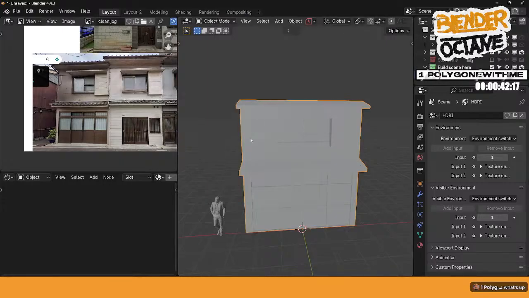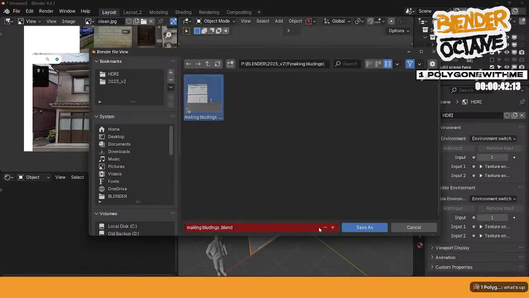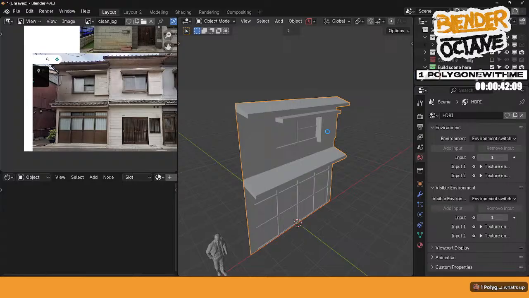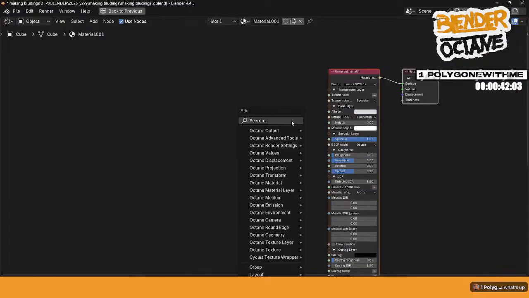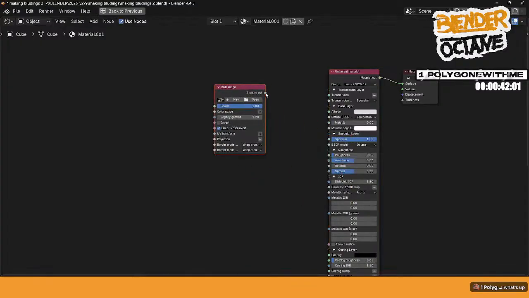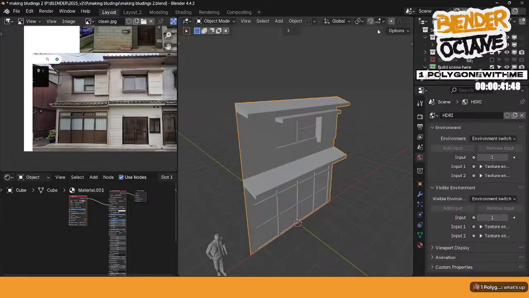So let's see how this lines up. Let's come in here, save this quickly. Building number 2, there we go. And we'll just throw on a new material here. Come in here, RGB image, slap that into the albedo, crank up my roughness, bring down my spec a little bit, load that image. It already should be in here. Clean image, there it is, pop out.